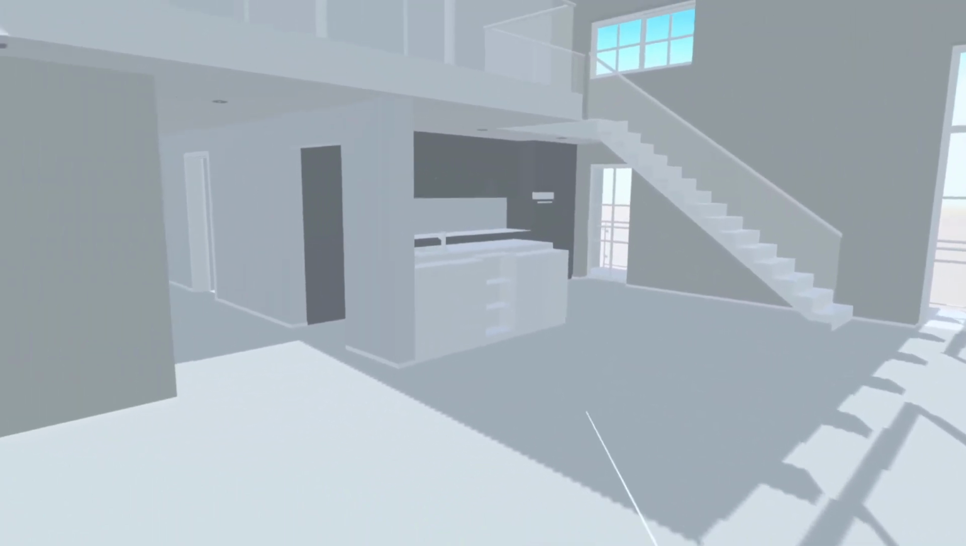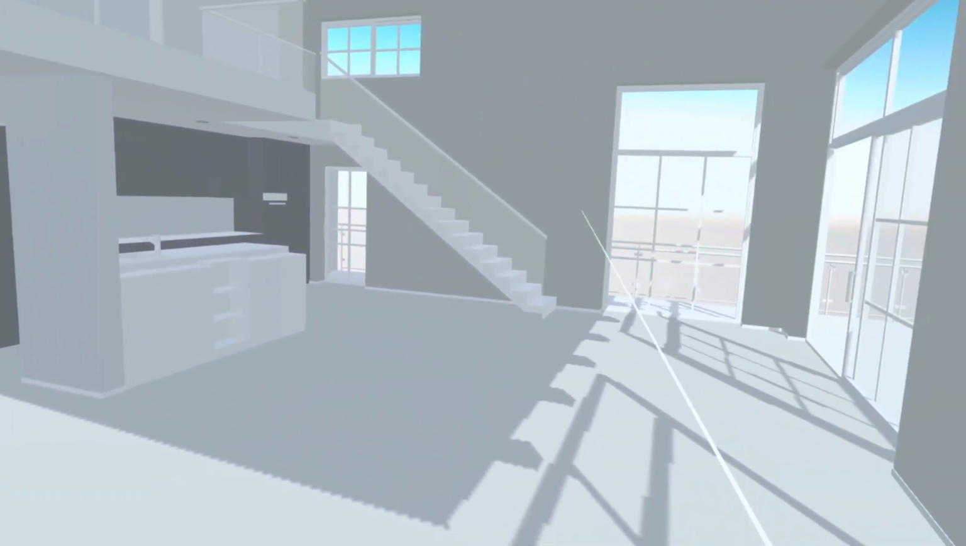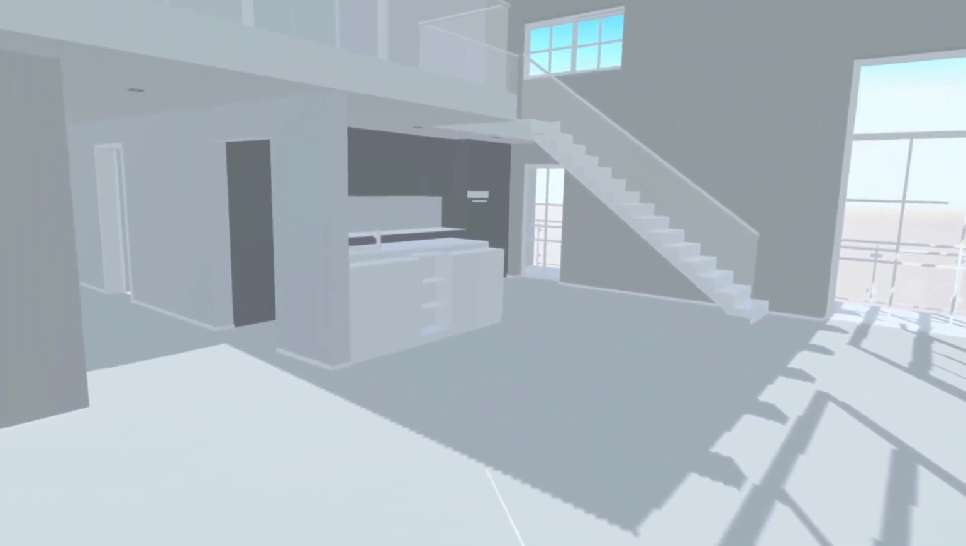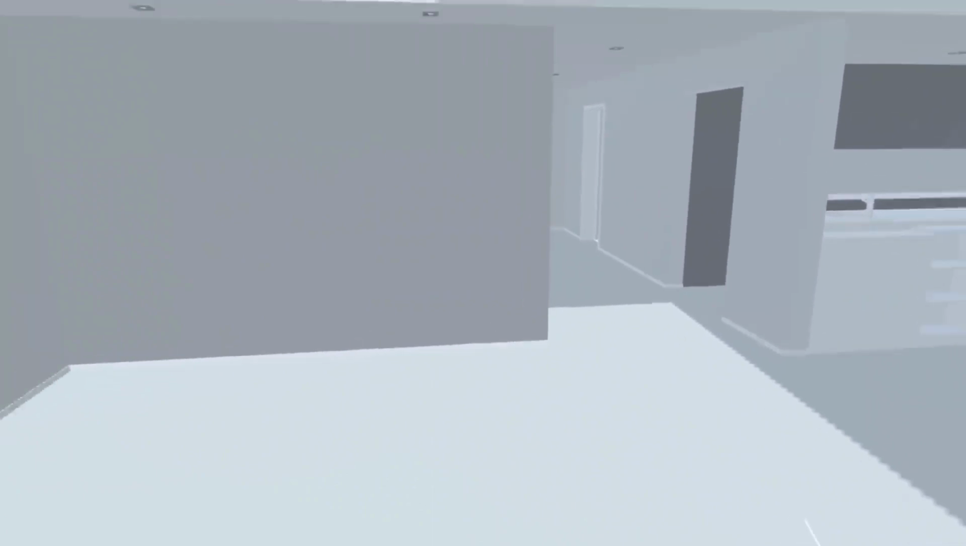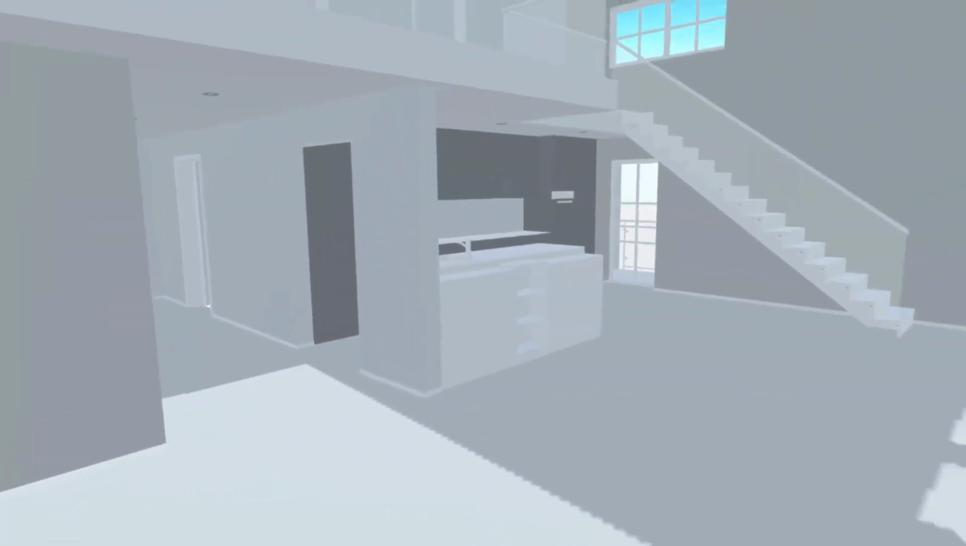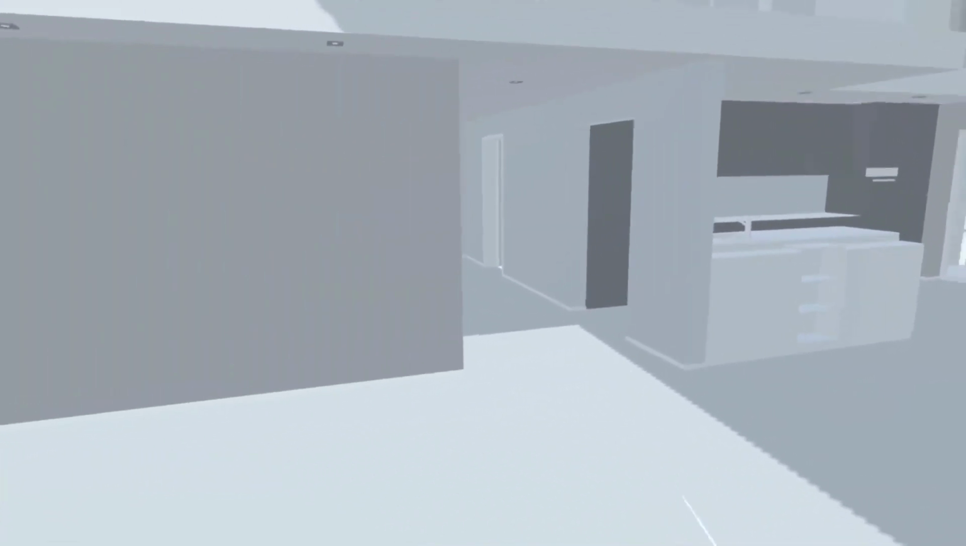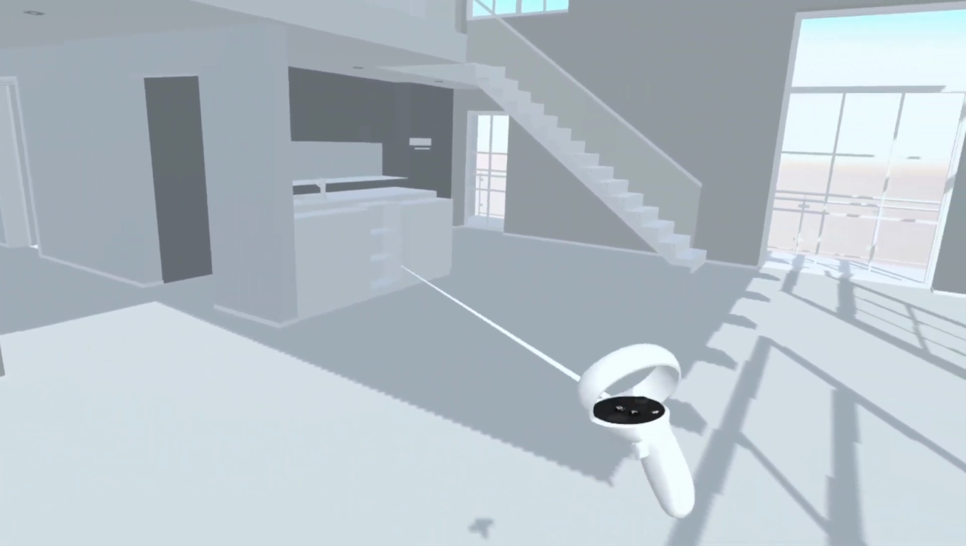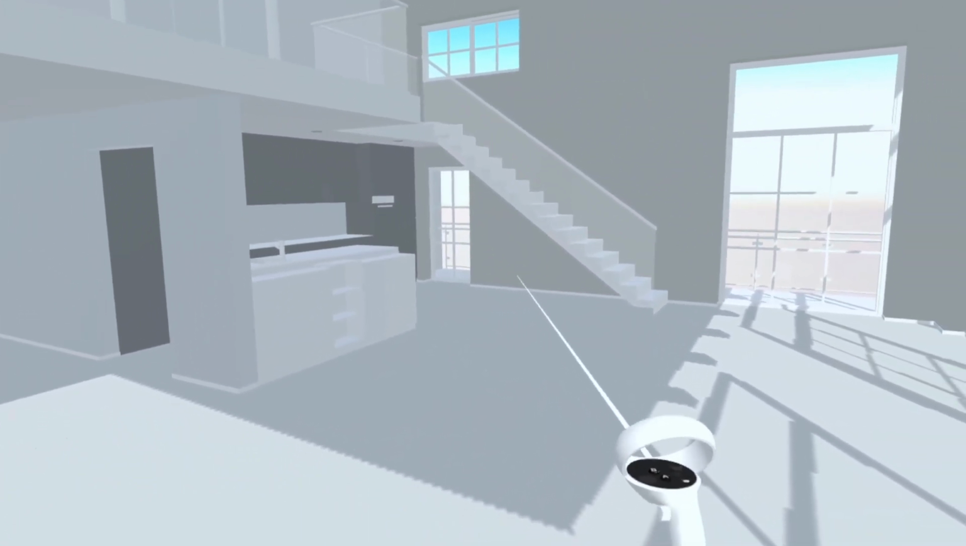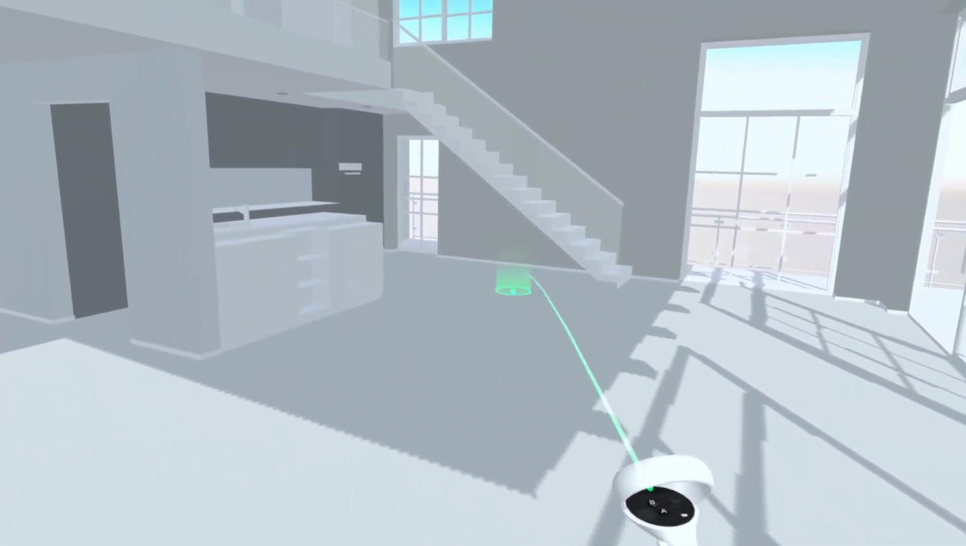So first things first, I want to show you how to walk or how to move around. You can simply walk, as I'm doing now. You can also teleport. You have, with your right controller, the possibility to use this teleport ray.